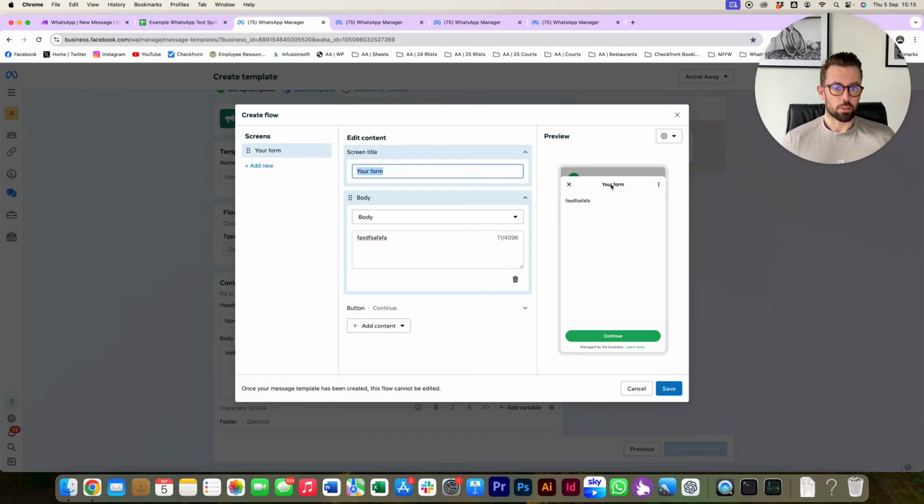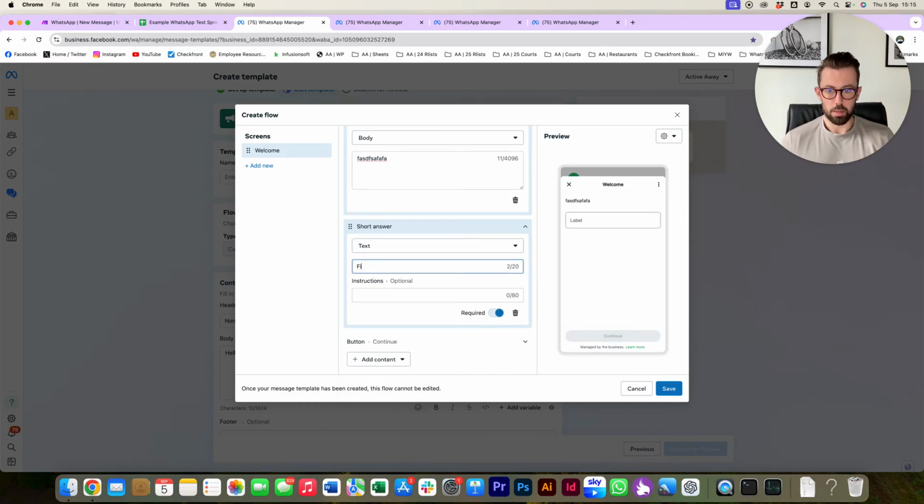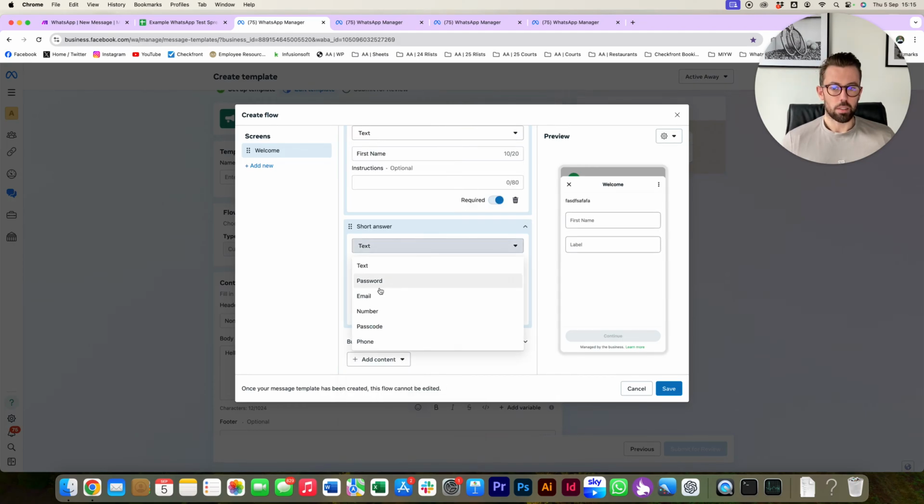We can customize the screen title. So that could be welcome. You know, we could get quite snazzy with that. The two bits I wanna show you here are the fields. So this could be first name, surname, etc., and we could build that out. But I think the cool bit here is that you can validate it. So it could be an email.